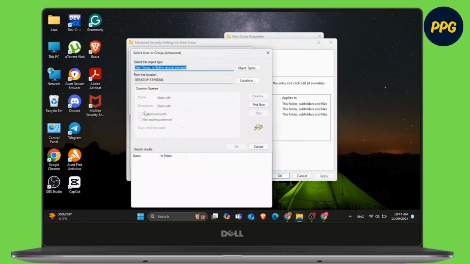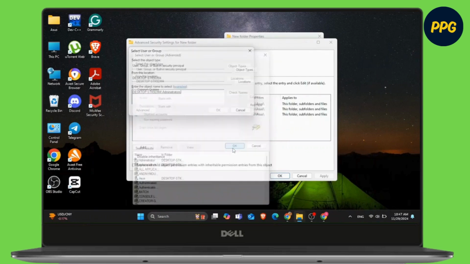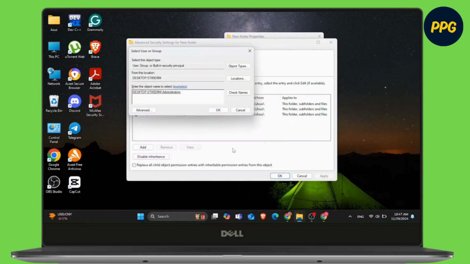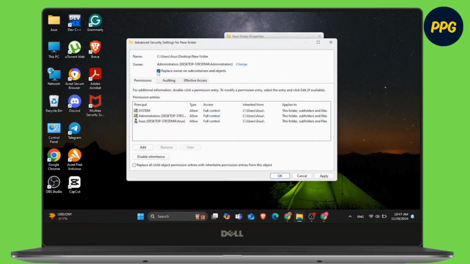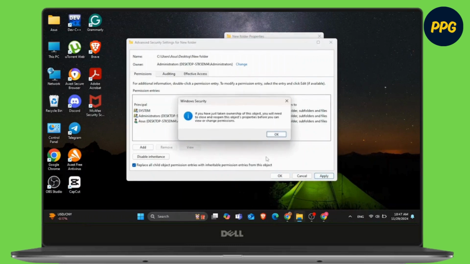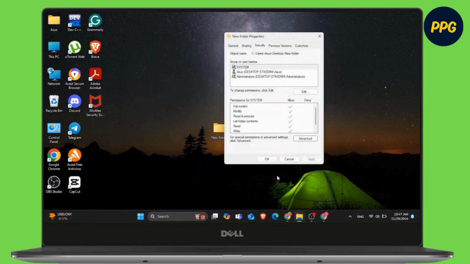After that, you will see the option of Advanced again. Click on it and choose the option of Find Now. Once you do, in the list below, choose the administrator with your desktop name and click on OK. After that, in this tab, check the option of Replace owner on subcontainers and objects and also Replace all child object permission entries. Click on Apply, click on Yes and allow all the permissions.